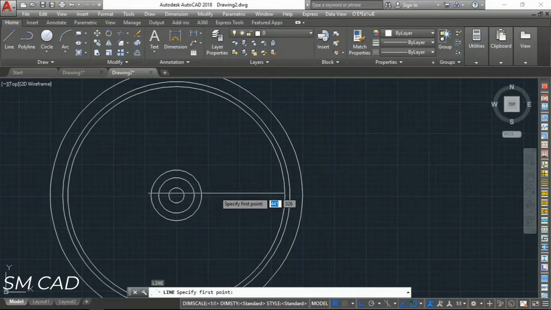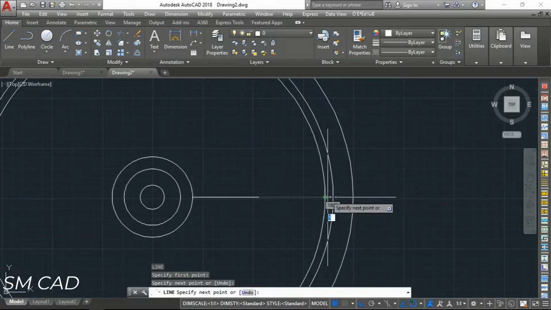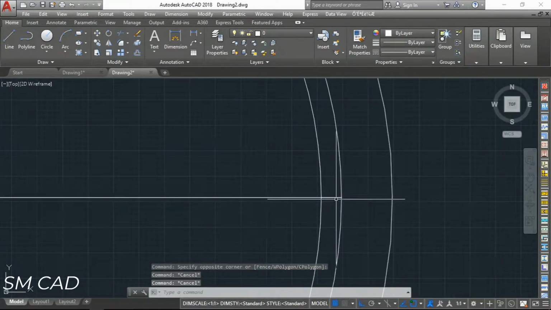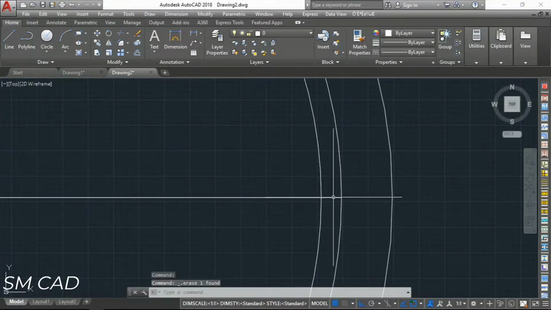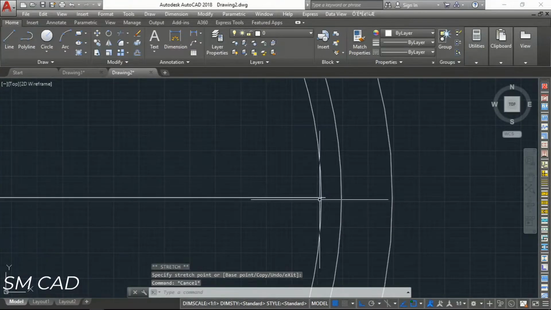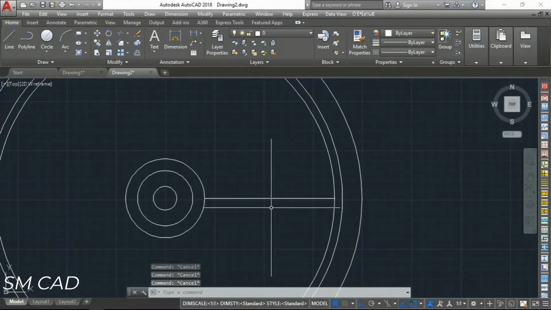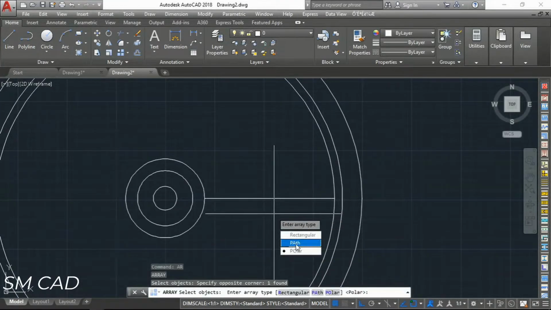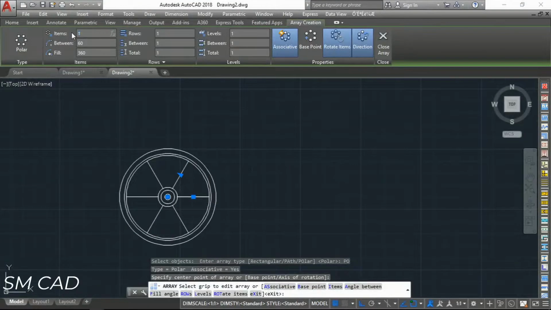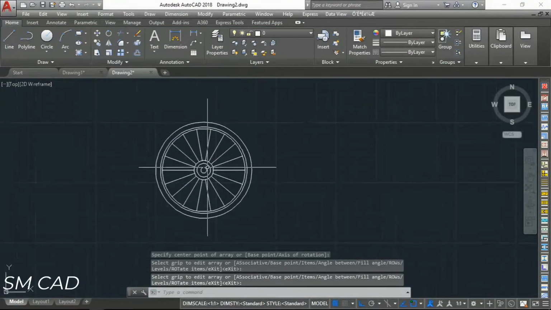Now we will draw one line from here to here. This line is not required from here, so I'll delete that. Okay, trim that extra portion of the line, and we will array this polar, the center point, and the number of items will be 18. Enter. So you can see the structure of the wheel is ready.